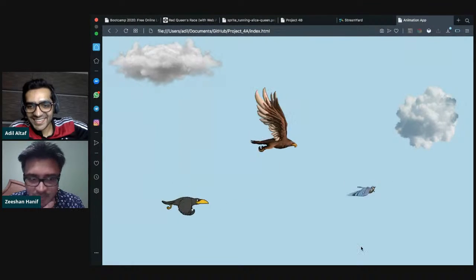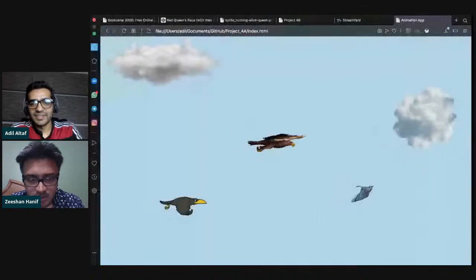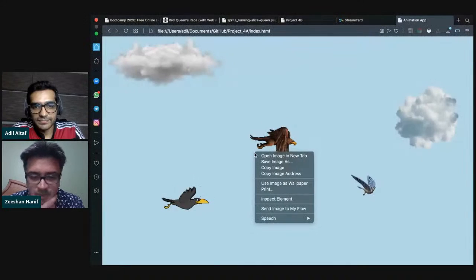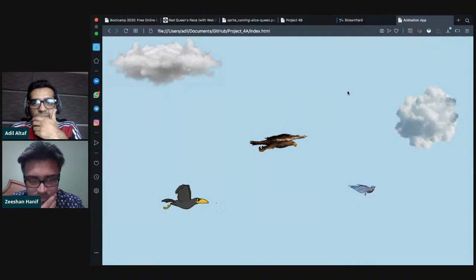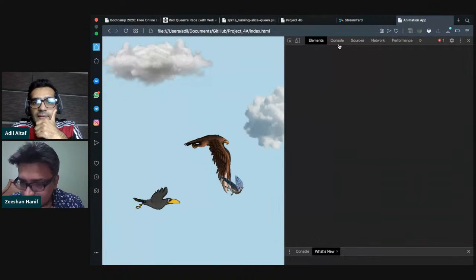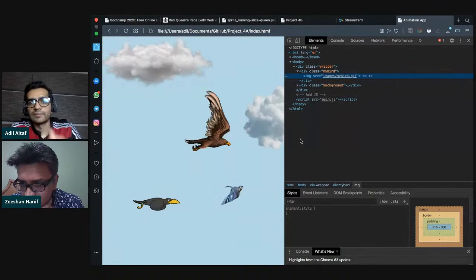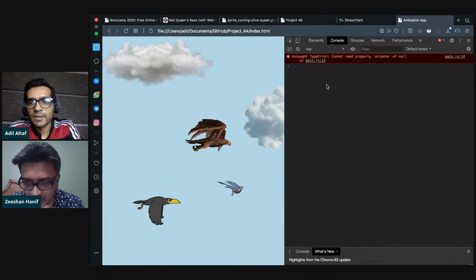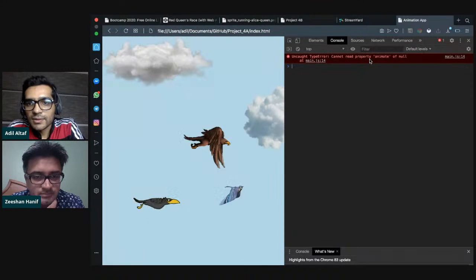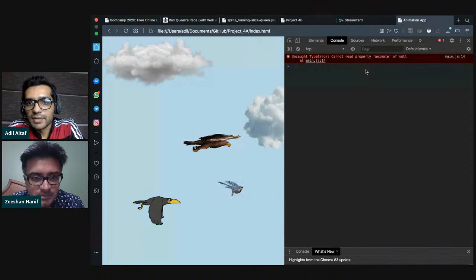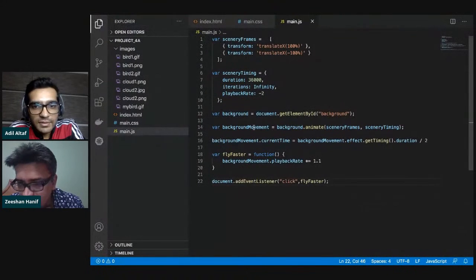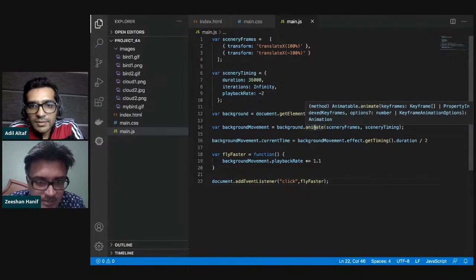Let's see. Maybe we have some error in the console. Let's first see if there's anything in the log. Element dot by class should be used. Background has a class name, not ID. Cannot read property animate of null. Yes, someone is saying background has a class name, not ID.